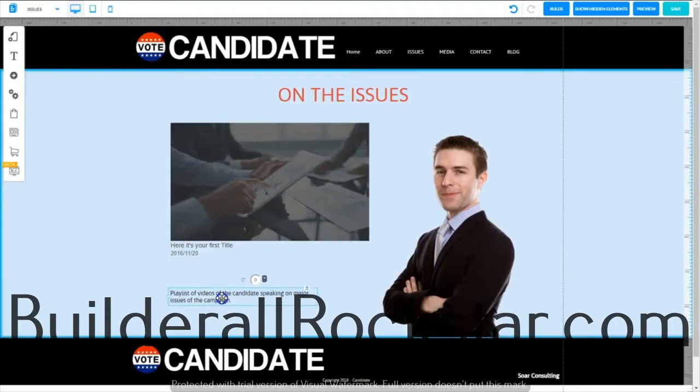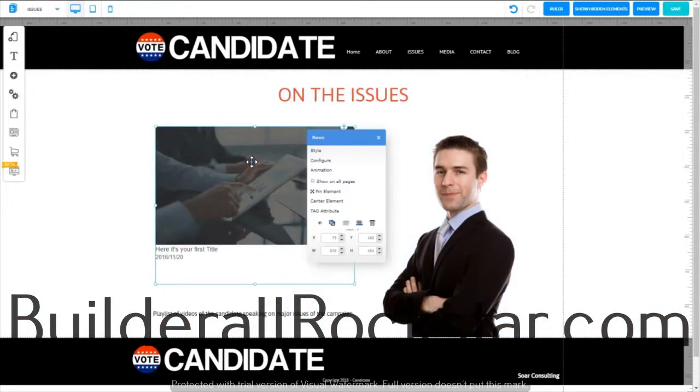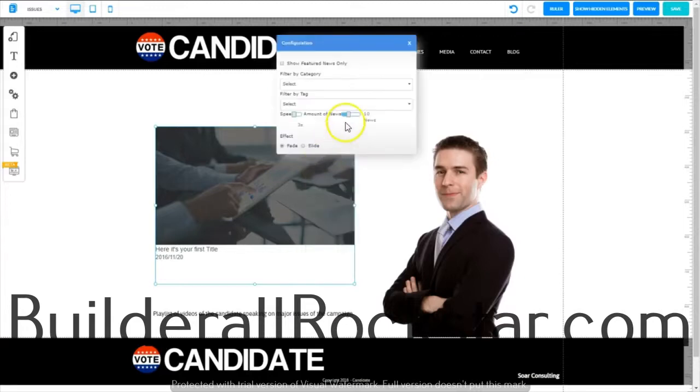I have a text box I can associate with it here. So let's right click on this news slider element and go to configure. And I'd have several choices here. I could just show the featured content and mark any of the blog articles that I want included on this page with the featured. But what I'm going to do here is filter by category. I'm going to come down here and choose issues.